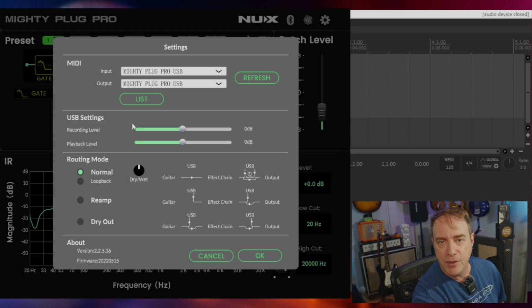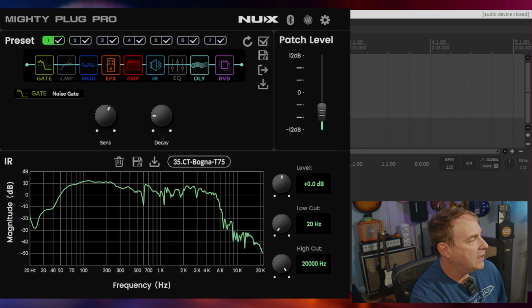So from here, there's two things we want to make sure about. First up, we want to make sure that the recording level is set to 0. That way it avoids any possibility of digital distortion, because definitely you do not want that when you're recording. So the other thing you want to do is make sure that your routing mode is set to normal. You have three modes here: normal, reamp, and dry out. And by default, normal should be selected, but you just want to double check and make sure for sure. Okay, so in this case now we're ready to go ahead and click OK. And we can now go to our DAW.